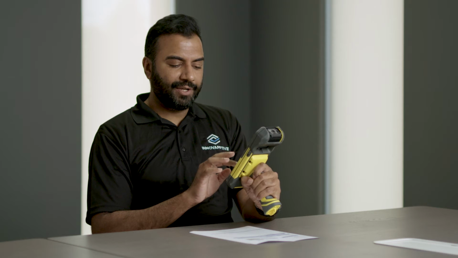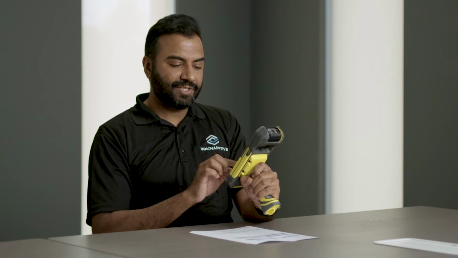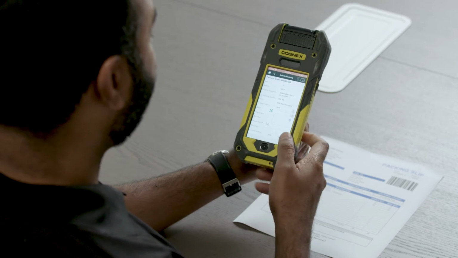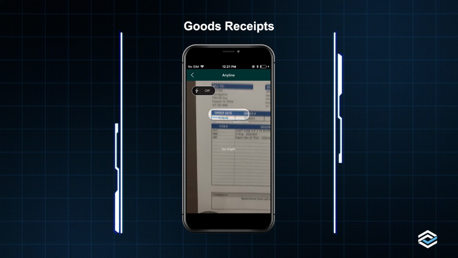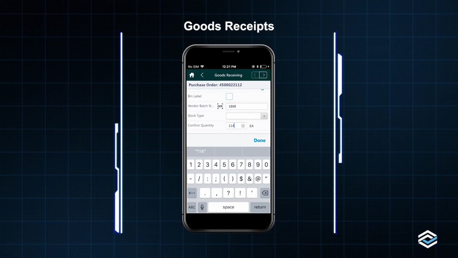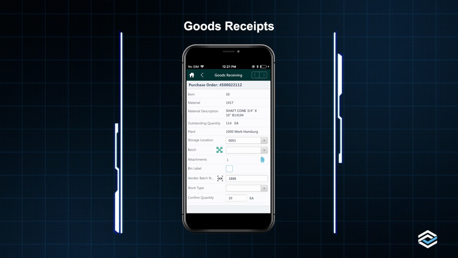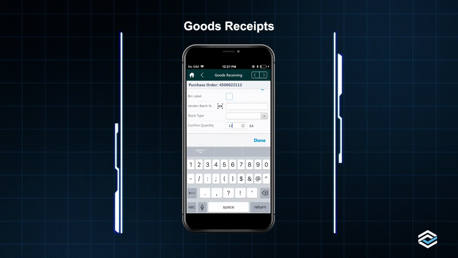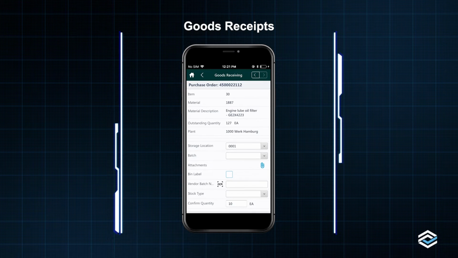Additionally, I'm required to capture a batch number on this specific receipt. So I'm going to click on my OCR capability to read the text from my packing slip without having to key it in. This is going to cut down on input errors. So I'm going to update the quantity here based on my packing slip. So I updated it on the first line item. I scroll to the second line item and then on to the next item, updating quantities in one shot.